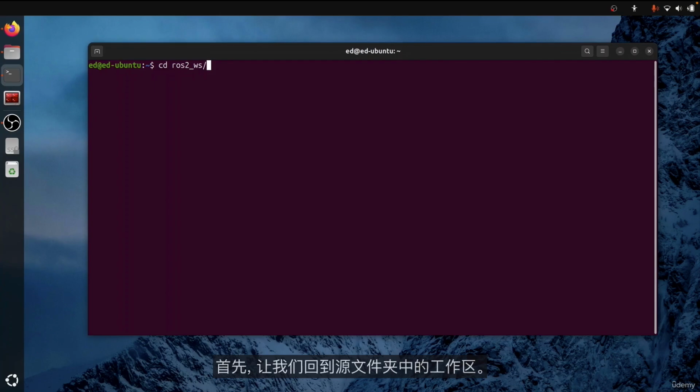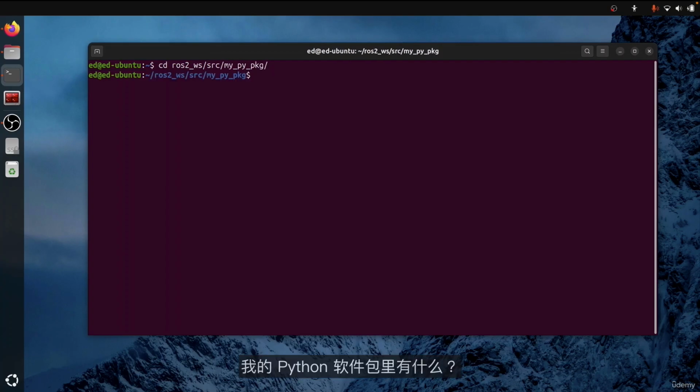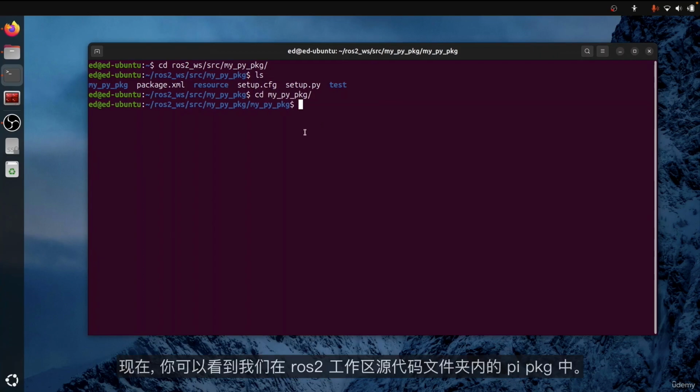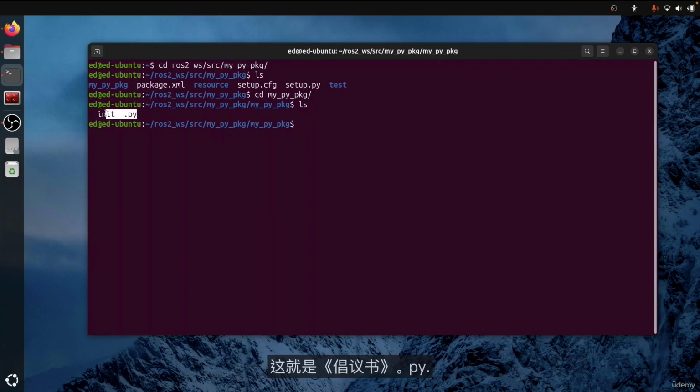First, let's go back to our workspace in the source folder here, and then in the package, so my Python package. Okay. What do we have here? Well, we have several files and folders, and if you remember, we have a folder that has the same name as the package. So we go inside that one. So now you see we are in my PyPKG, inside my PyPKG, inside the source folder of the ROS2 workspace. And we have here the init.py. So we will create a new file right here. Let's do touch, and let's name my first node.py.